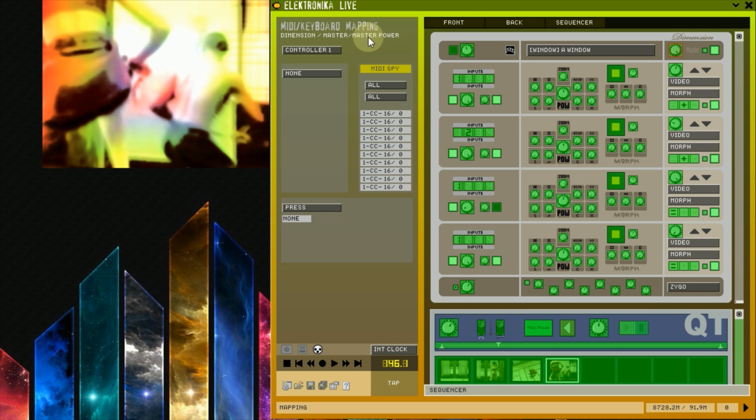On the left, Elektronika lists all the Midi events it's receiving. Elektronika recognizes two types of events: control change, which are usually sent by rotary and slider controls, and note on, which are usually sent by piano keys or pads.